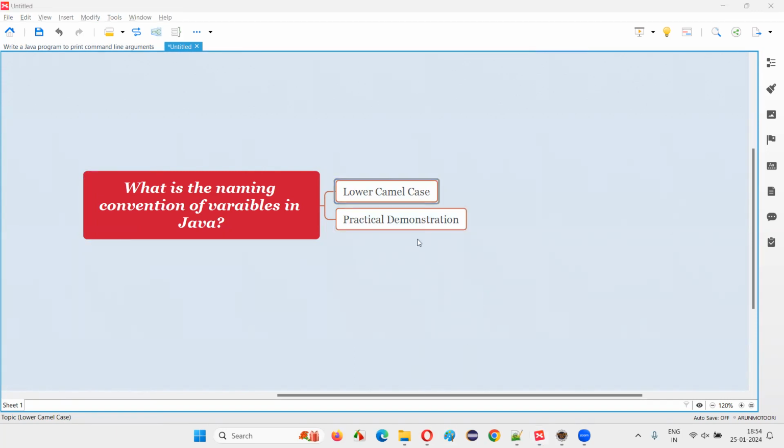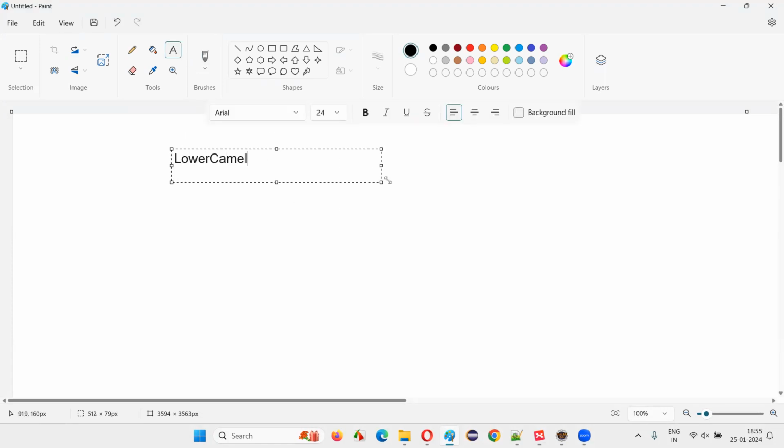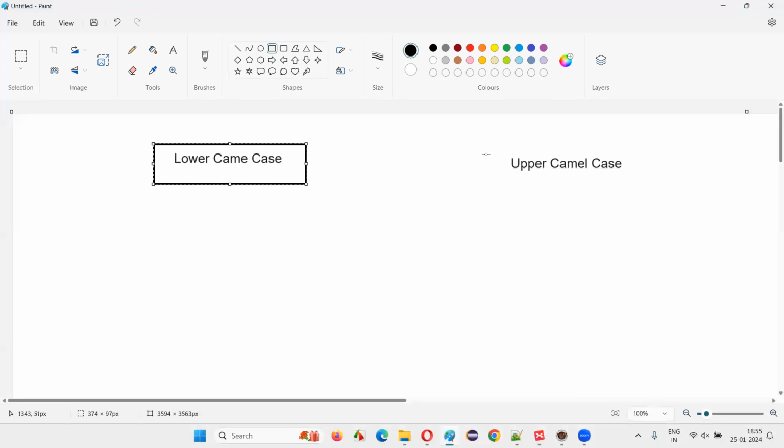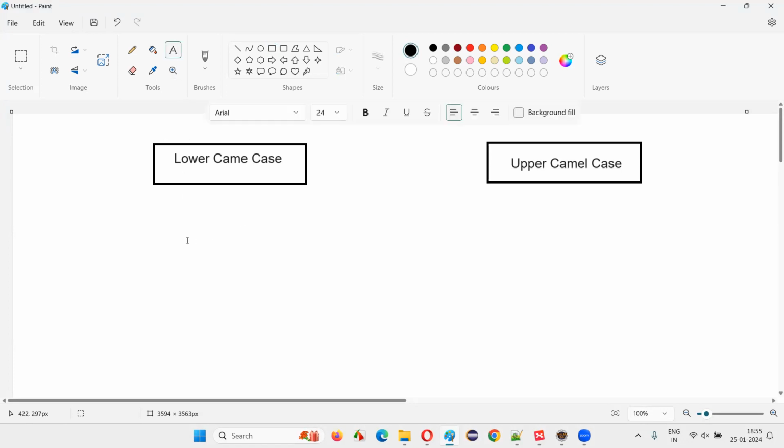Let me explain now. In order to understand lower camel case naming convention, you have to compare it with the upper camel case naming convention. So let me write down here lower camel case naming convention this side, and upper camel case naming convention this side. When I compare lower camel case with upper camel case, you will understand the difference. If you understand the difference, you will exactly understand what lower camel case is. So I'll give an example for naming something in lower camel case.